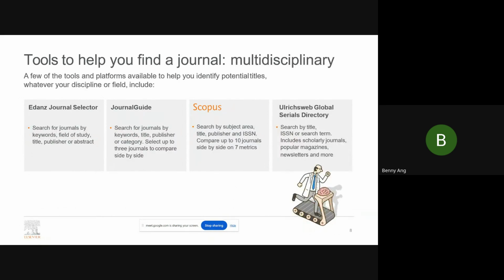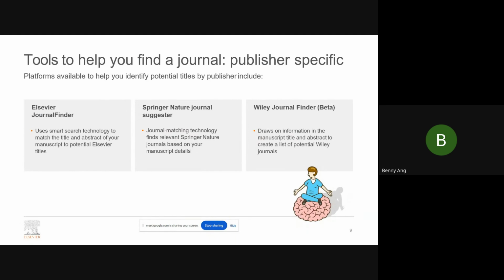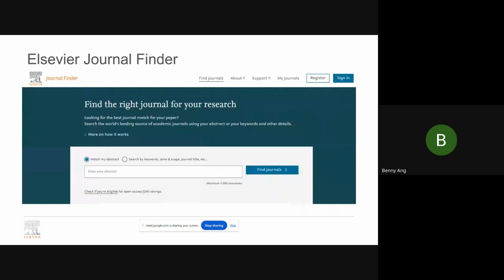And if you have multidisciplinary preferences, we have the EDAN Journal Selector, Journal Guide, and of course Scopus and Ulrich's Web Global Serials Directory for you to find a suitable journal title with a multidisciplinary focus. And if you want a publisher-specific tool, yeah, we have the Elsevier Journal Finder, and other publishers also have their own journal suggester and journal finder tools as well. So since I am from Elsevier, I'm going to showcase to you the Elsevier Journal Finder. Elsevier Journal Finder uses smart search technology to match the title and abstract of your manuscript to potential journal titles under Elsevier.